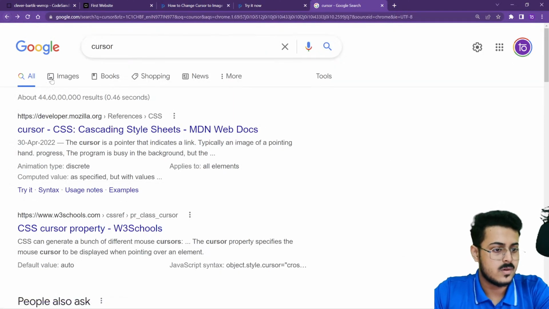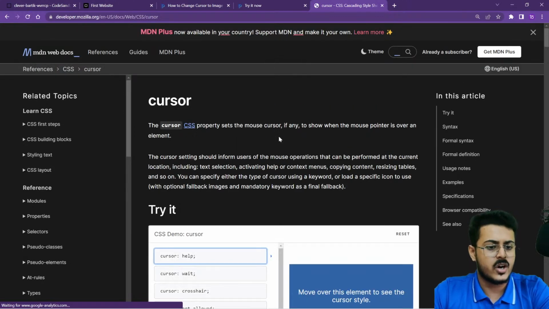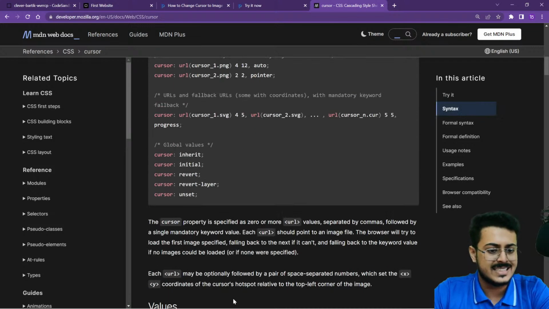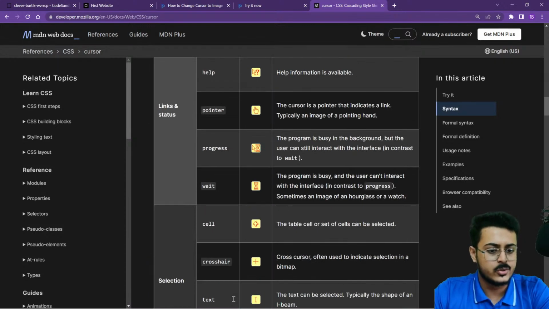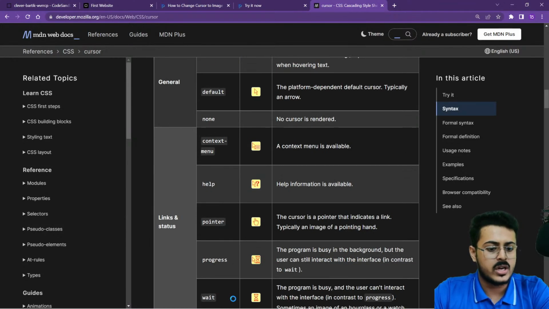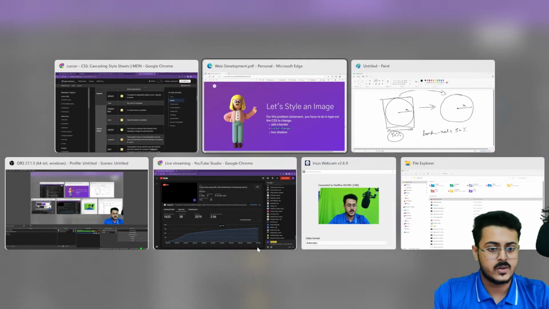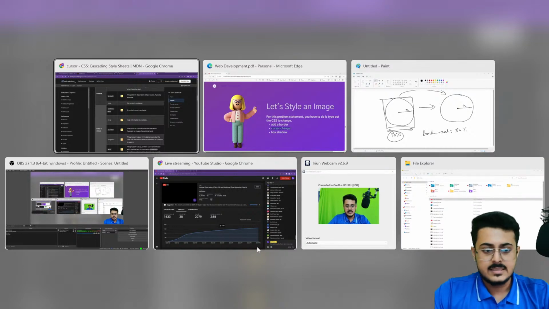Okay, great. Then go to the cursor documentation as well. You can just see what are the different cursor options that they have, wait, crosshairs, what the syntax is, and what the different things are that you can do. For example, if you want to convert it into a pointer, then the example is to use pointer itself. So what we are going to do right now is something simple.